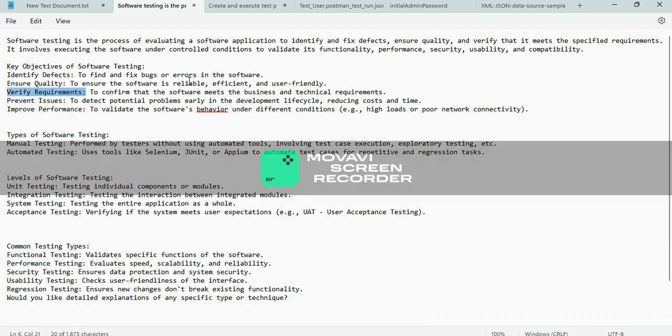Okay. Then what is verify requirements? In the objectives, the third point is to verify requirements, to confirm that the software meets the business and technical requirements. Whatever requirement the project owner gives, it should be met. It is a main responsibility of the tester. Then to prevent issues, to detect potential problems early in the development life cycle, reducing cost and time. Means whenever the developer is developing the application, you have to test that application.